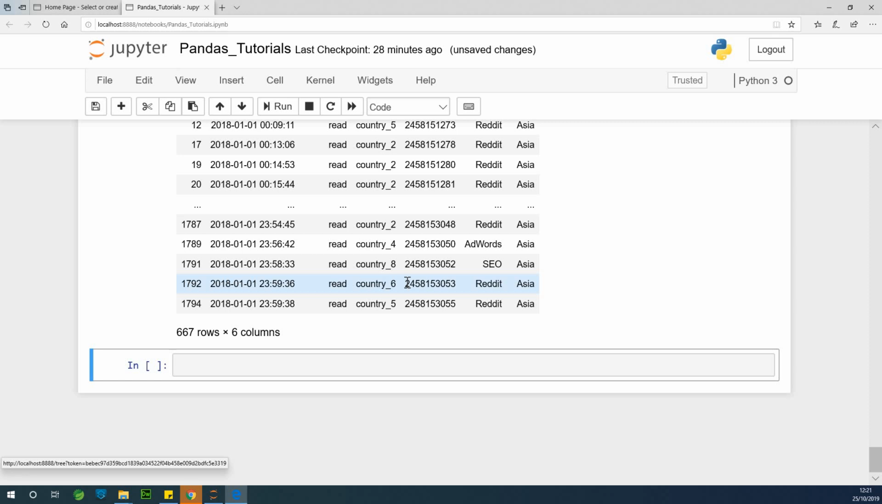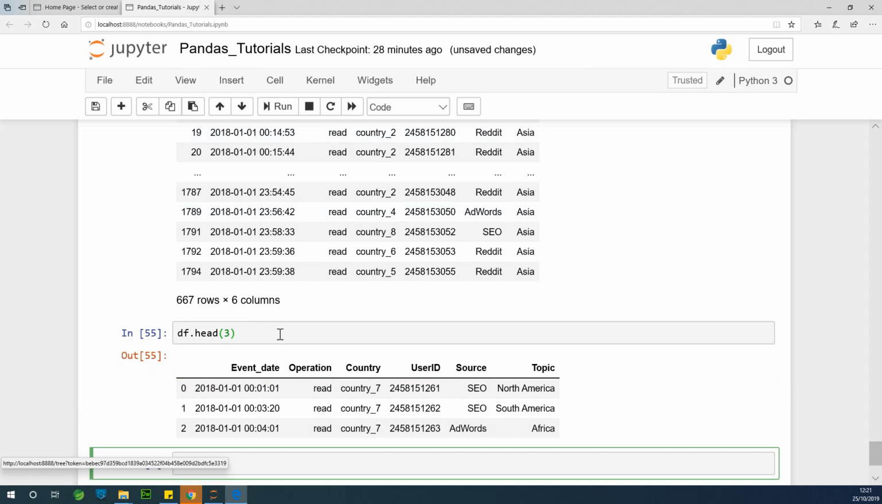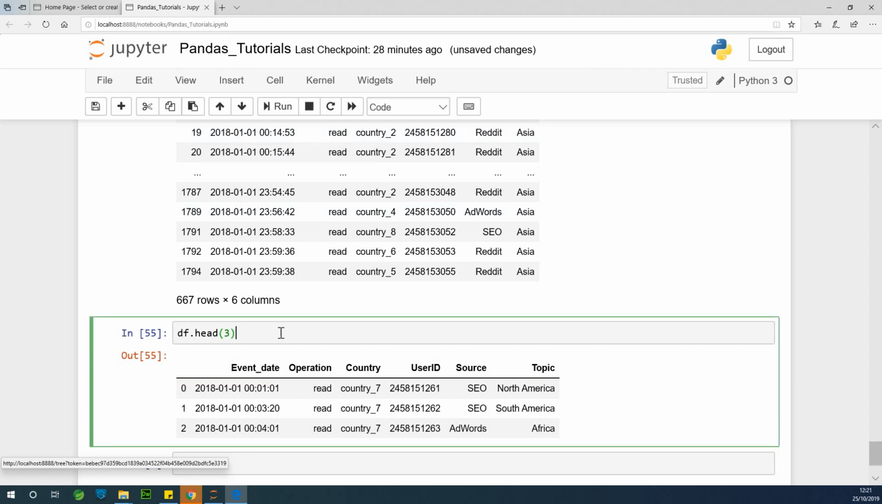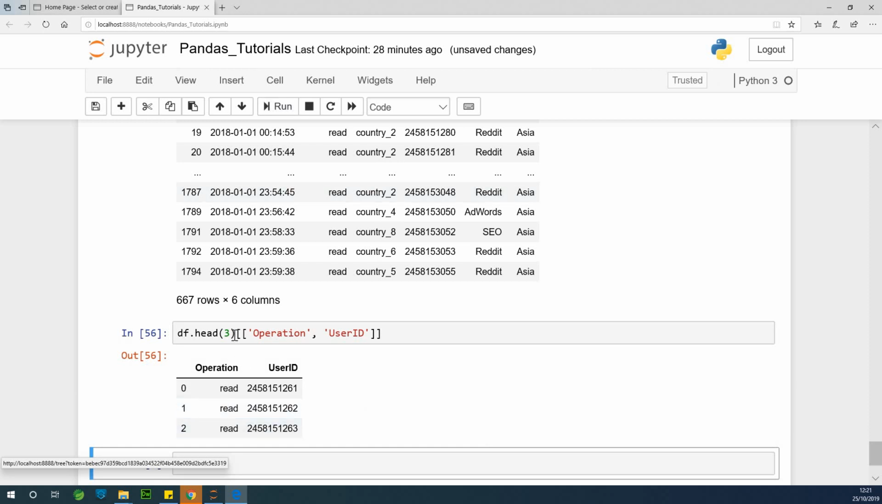All right, look. So let's now talk about combining different functions. One function you learned, or one method you learned, is df.head, and we can select maybe 4 or maybe 3 at this point. Now I want to combine df.head and also select only for operation and user ID. So I can specify operation and user ID. So in this case, we are filtering the data and we are combining it with this.